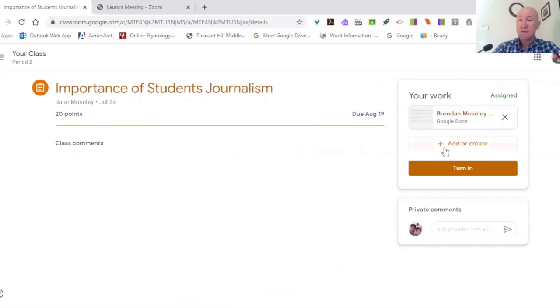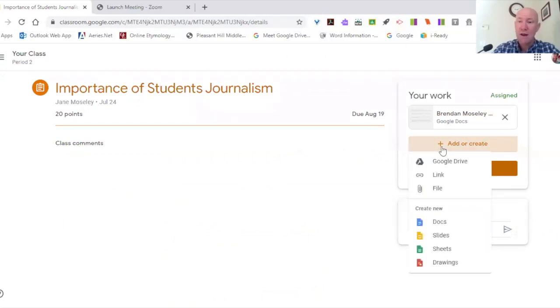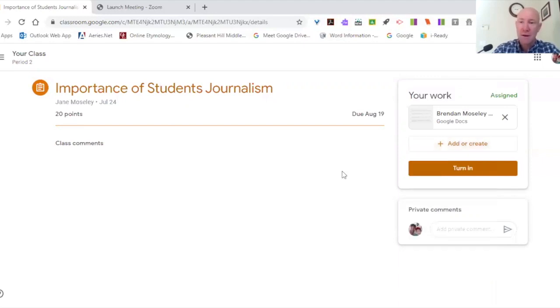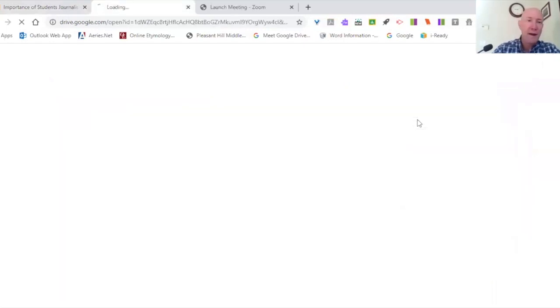In some cases, you might be able to post your own version of it, where it says add or create. Maybe you add something from your Google Drive. Maybe you add a Google slide that you're going to make for this assignment. But in this case, I have basically a worksheet that I have to fill out, a digital one. So I'm going to go ahead and open that up.